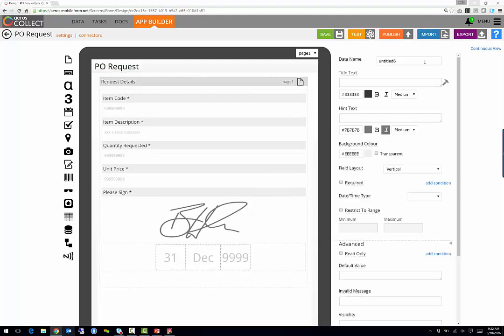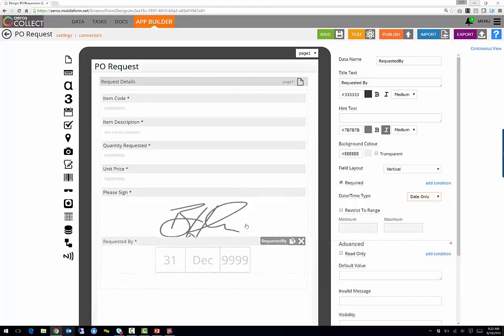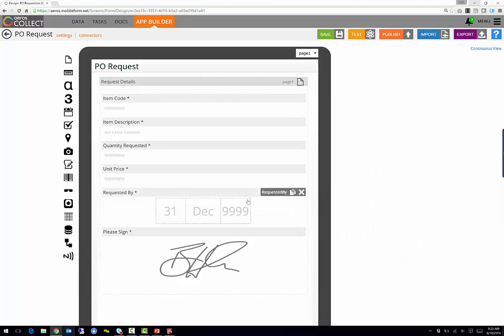Let's click it and let's give it a data name field. I'll say requested by, and also give it a title text. I will make this required and also indicate from the date time type option that it is a date only field. Let's also drag this field up and put it right above the signature.